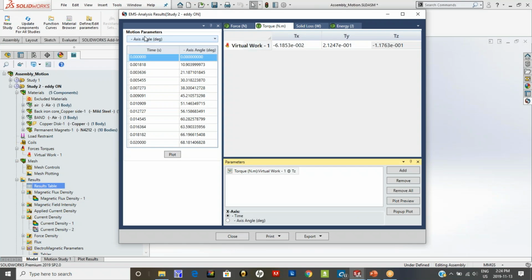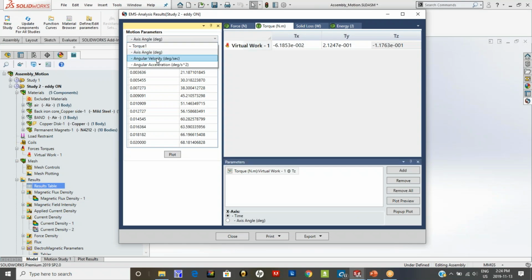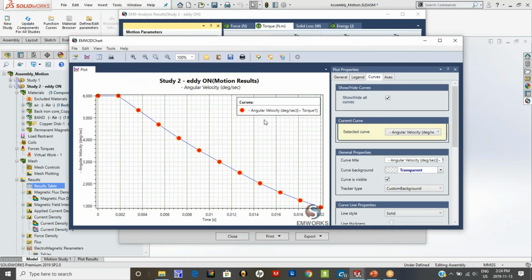The next thing that we can do is study the angular velocity versus time. So let's go ahead and plot the angular velocity versus time. As you can see here, it starts at around 6,000 degrees per second, or 1000 RPM. That's the speed with which the disk was initially rotating, but due to this retarding torque, the speed drastically reduces to less than 1000 RPM within 20 milliseconds.